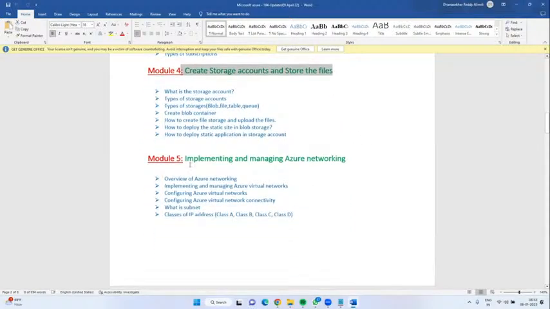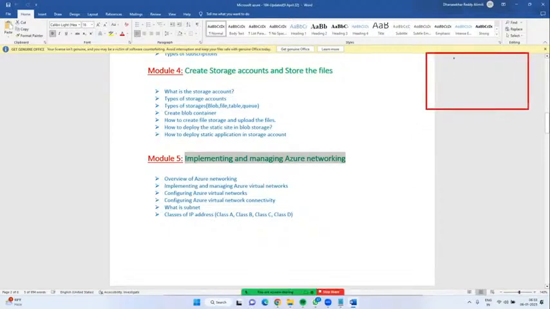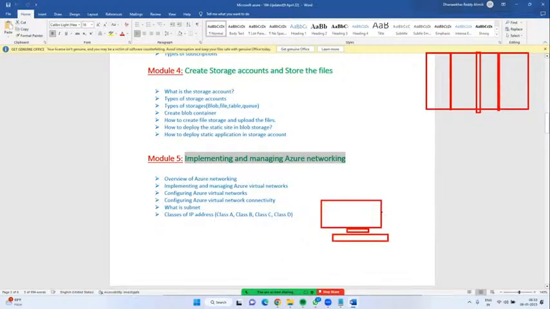Okay, next. Module 5, implementing and managing the networking. You know, right, if you are real-time professionals, what you are doing? Your client data centers are there somewhere else, maybe New York or Singapore or Malaysia. So you are sitting in your Hyderabad office, you are connecting to VPN. VPN in the sense virtual private network. The moment you connect the VPN, it is establishing the connection to your client data centers, then you will be able to access the data, services, application content.